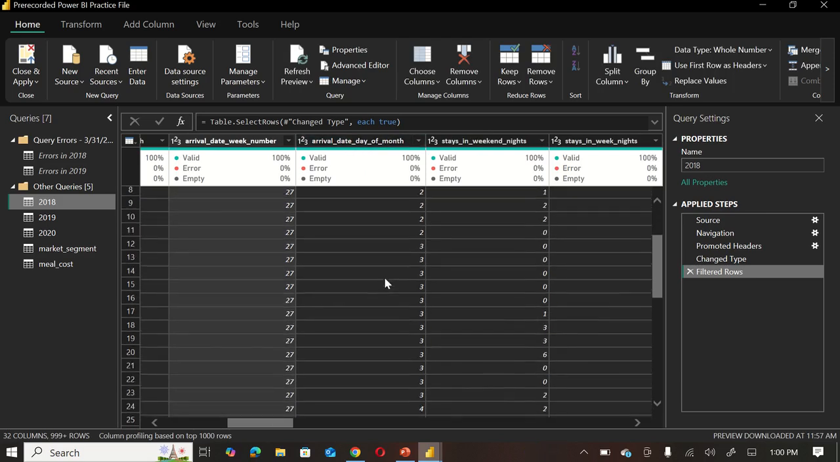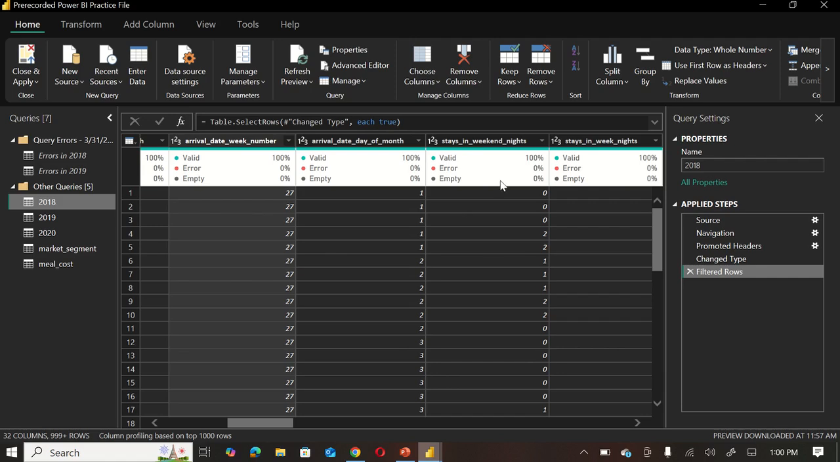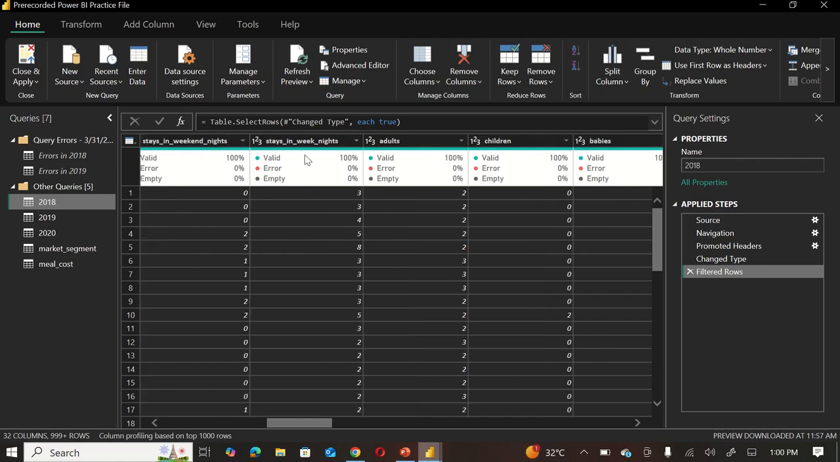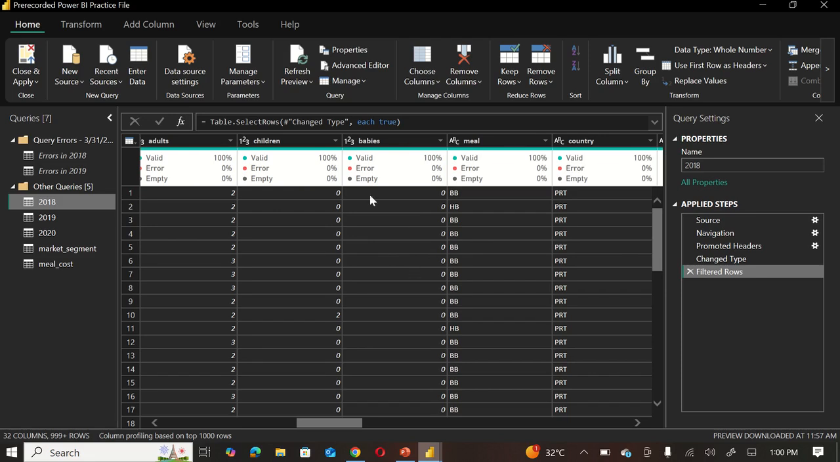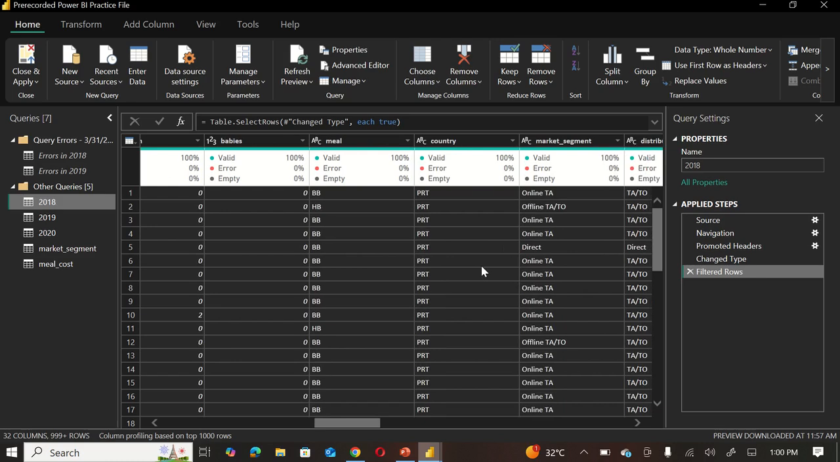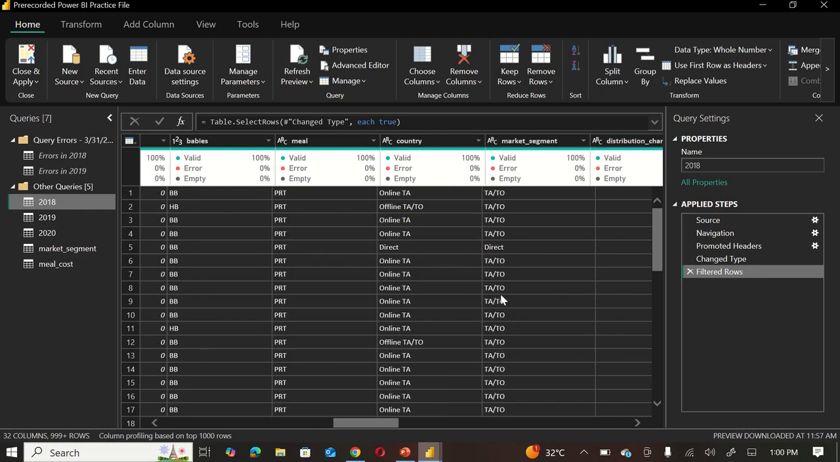Stay in weekend night. We have adults, we have children. I think this should be number of adults and number of children. Everything looks good. We have babies, looks good. Meal looks good. We have country column, looks good, everything looks fine. We have market segment column.